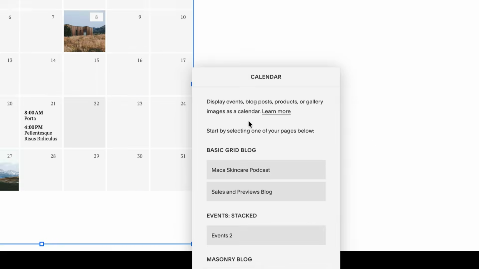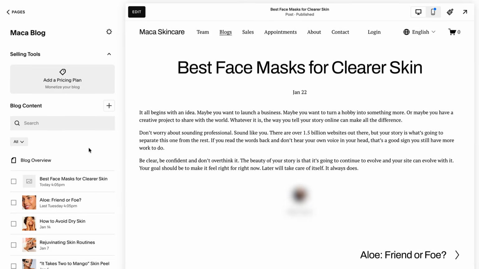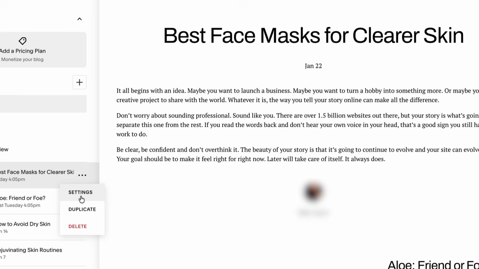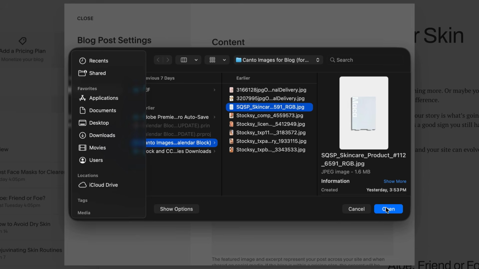Choose a collection page to display the content from. For the best visual display, we recommend adding excerpt and featured images to every item in the collection displayed in your calendar blocks.